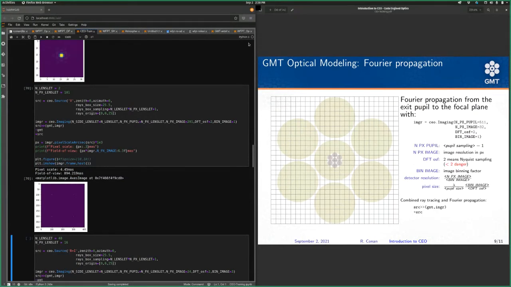And here you're showing propagation from pupil to the far field. Can you do intermediate planes as well? No. Okay.